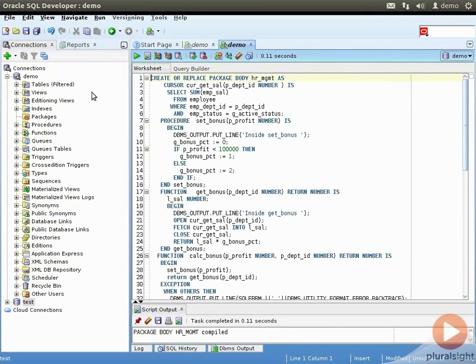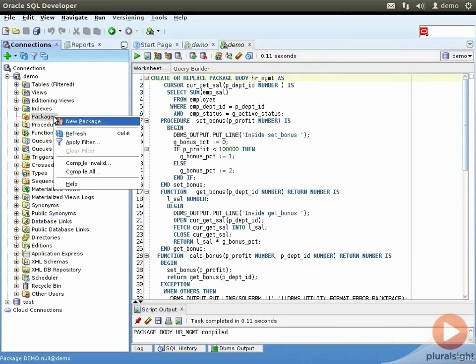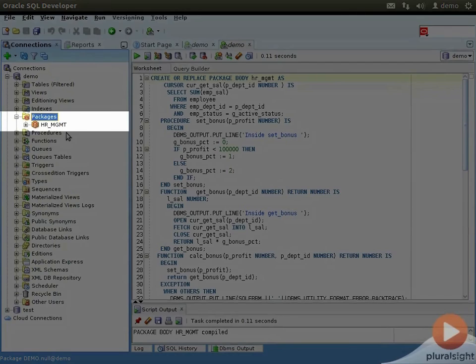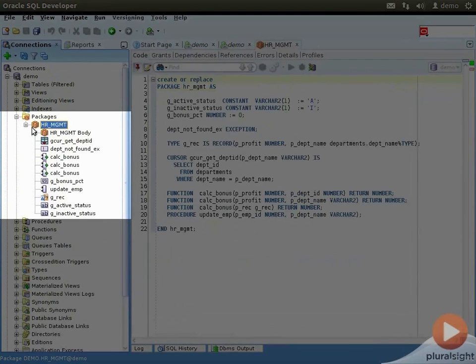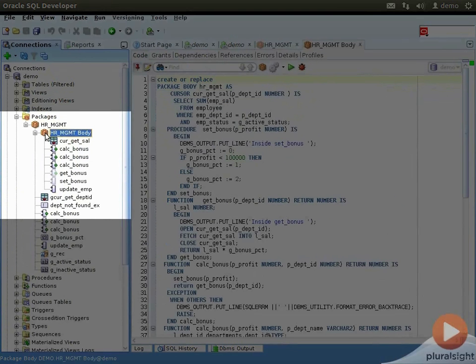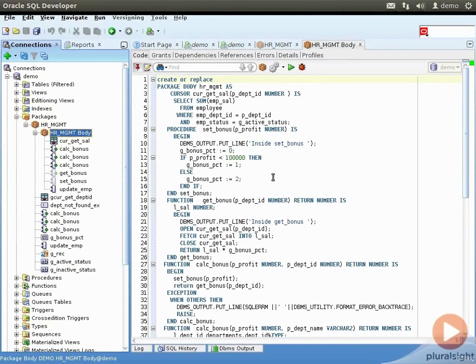Now if you refresh the Packages node, you will see our package over here. You can further expand it to see our body over here. You can double click to open the body. Over here you can make further changes, and then you can compile using the Compile button on top.